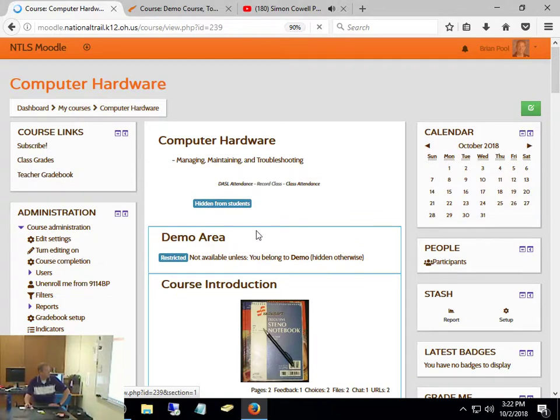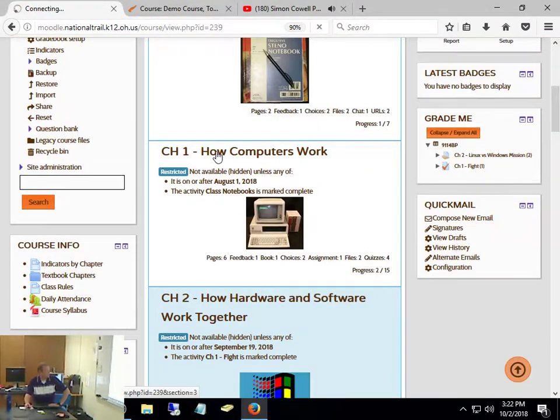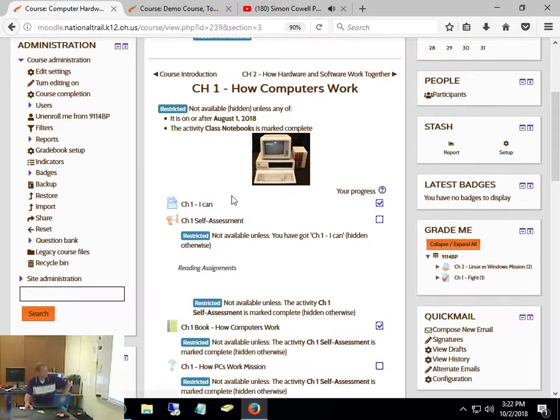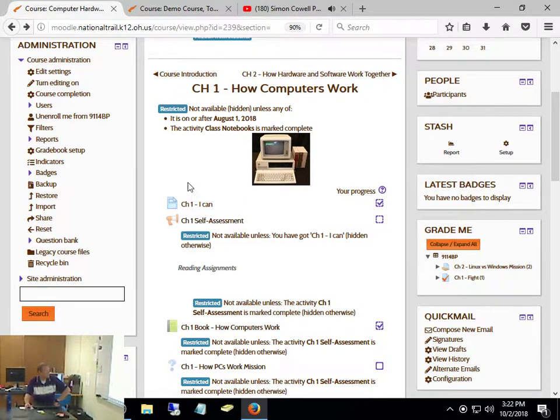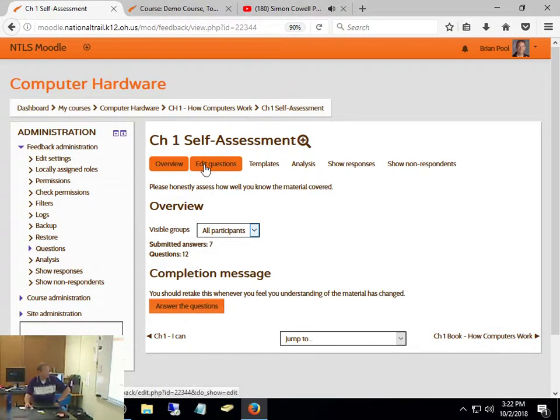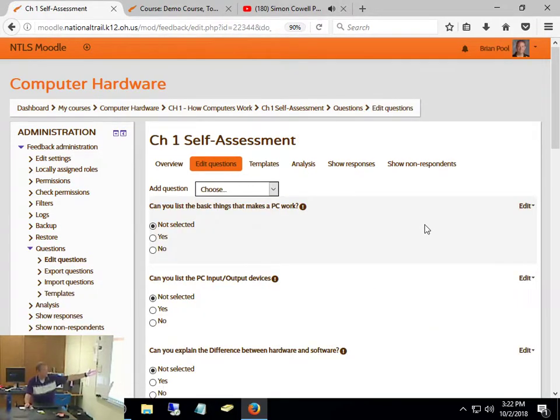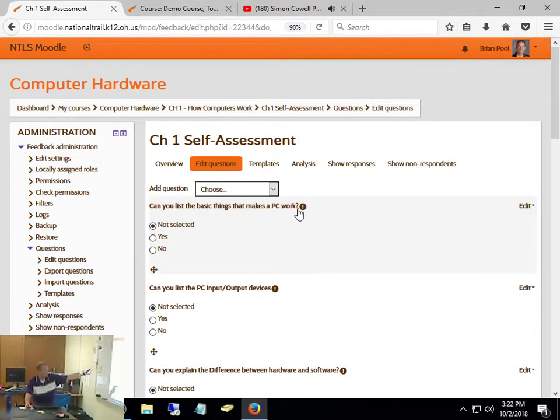is on. In every course section, I have a self-assessment set up where the students read what the ICANNs are for a particular section, and then every class they come in and do a self-assessment of how they feel they are on the ICANN. So the questions are quite straightforward. They're the ICANNs. Can you list the basic thing that makes a PC work?